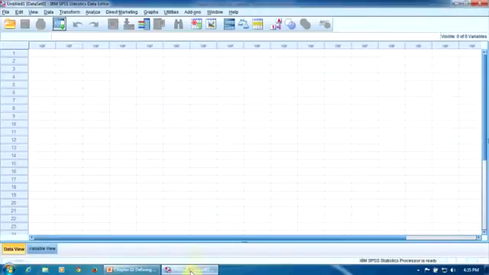Let's start with the SPSS interface here. As you already know, each column here represents a variable, and each row represents an individual case, for example, a survey respondent or a test subject. So, our new database will have three columns, because we have three variables. In order to define these variables, we must click this tab here, Variable View.